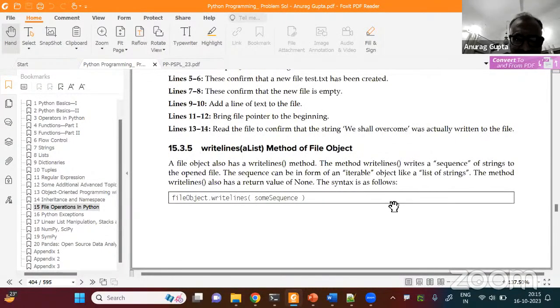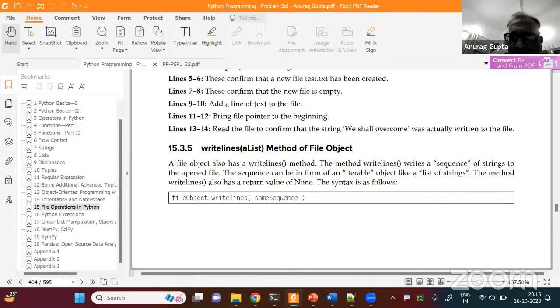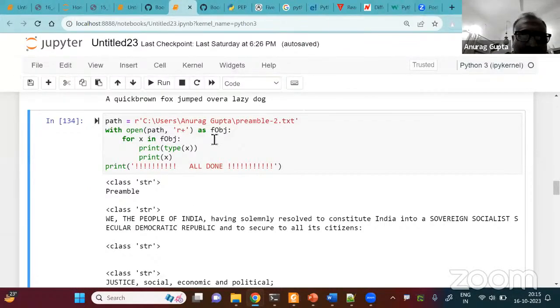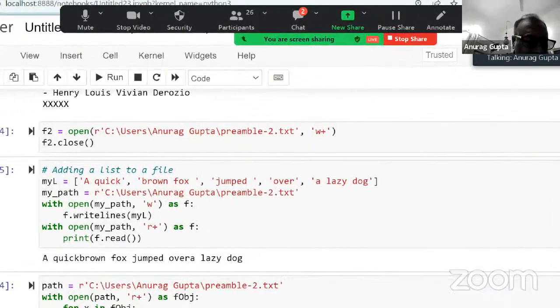So there's a method called writelines. Writelines writes a sequence of strings to an open file. The sequence can be an iterable object like a list of strings. Let me show you an example. I know you can do your own research for these things because I cannot tell you everything. This is a function. Let me just run it.